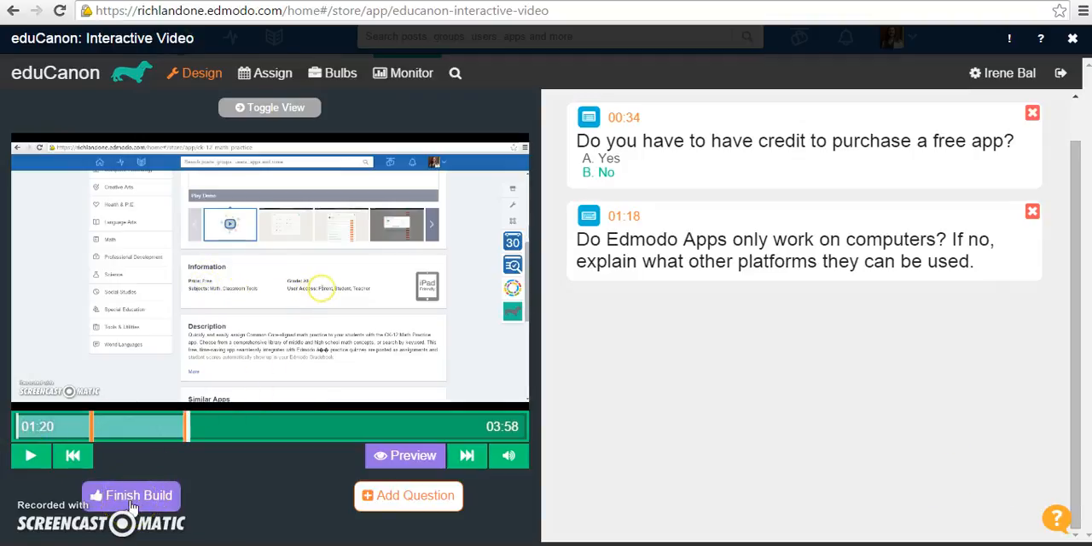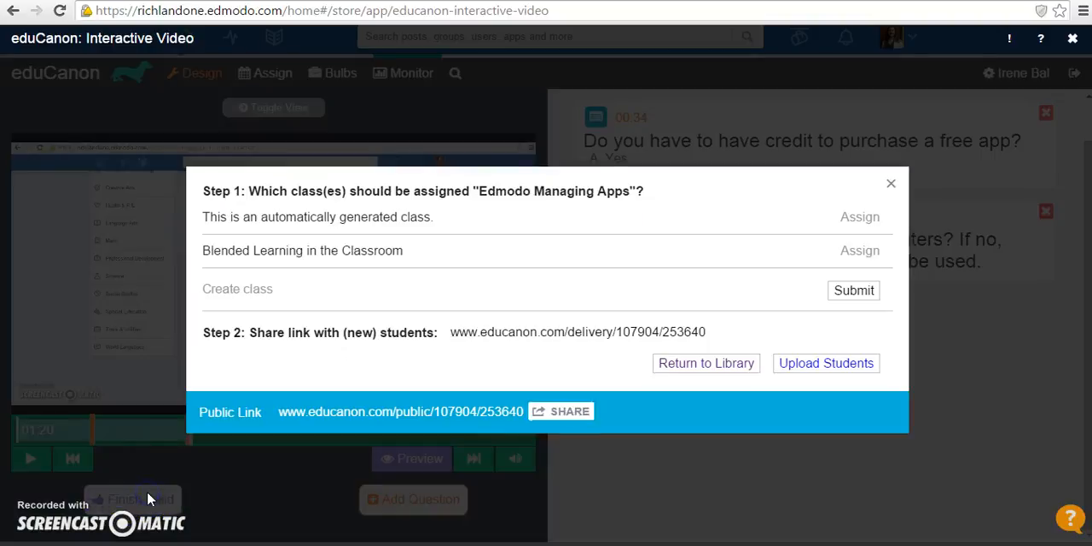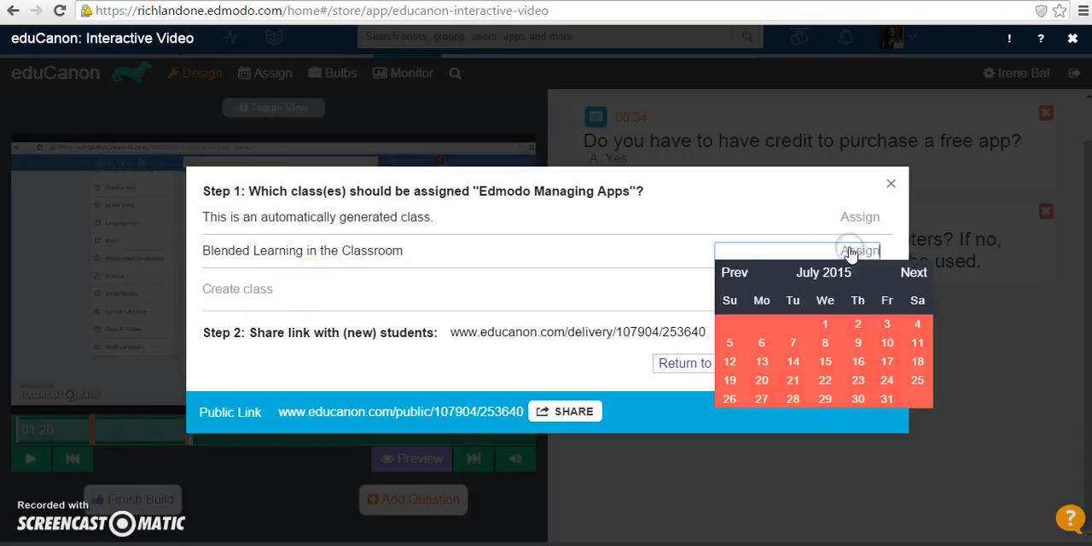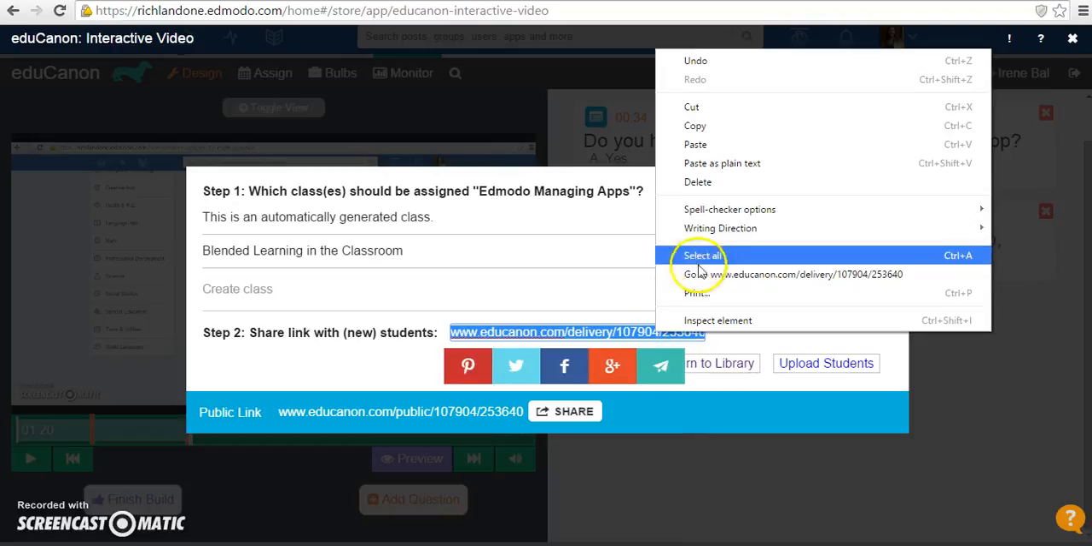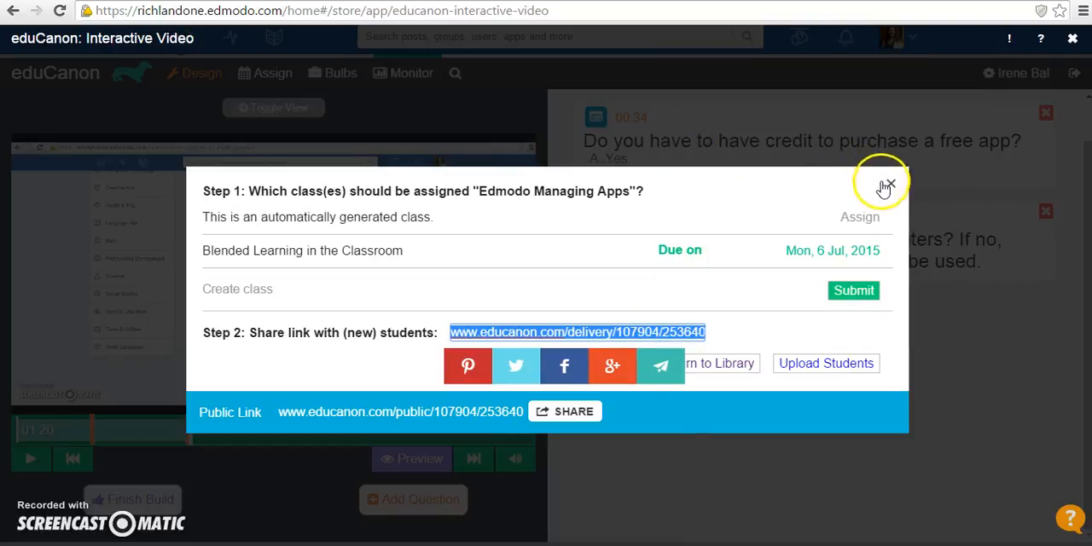Now at this point, if I'm finished and I want to add in more questions, I can select Finish Build. Otherwise, I can keep adding questions. So Finish Build, I'm going to assign it to my blended learning in the classroom. I'm using that on July 6th, so I'm going to submit it for July 6th. That's due on that day. I can upload students, and I can also share this public link through a myriad of ways. I'm going to go ahead and copy this link, and then I can close it out.